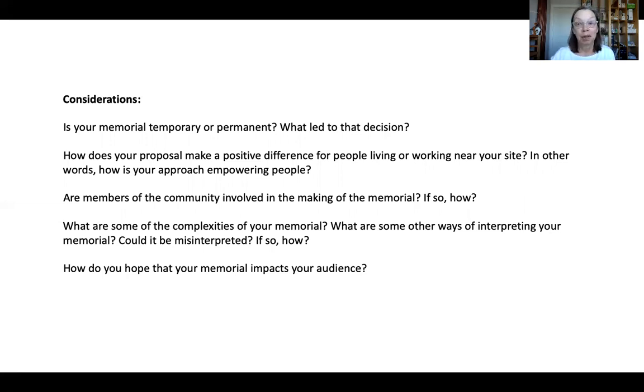Then everything we make has some sort of complexity. So what are some of the complexities of your memorial? How could it be misinterpreted? If it could be misinterpreted, what would be the ways that it would be misinterpreted? Or what are some of the unintended consequences of your memorial if you started thinking about it from other points of view? So how do you answer this question?